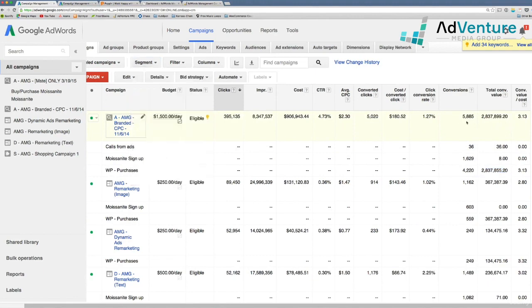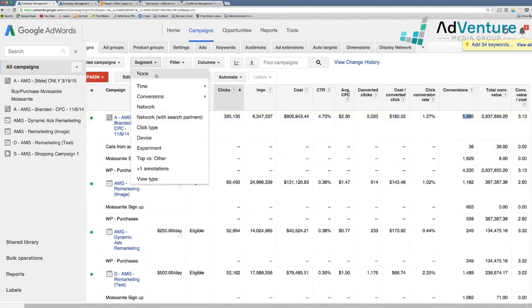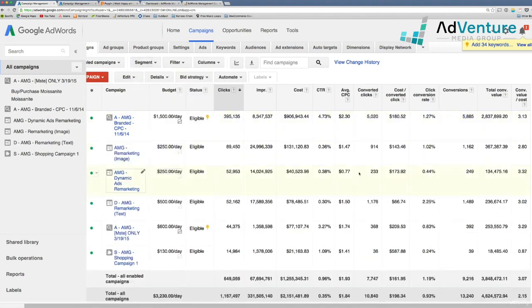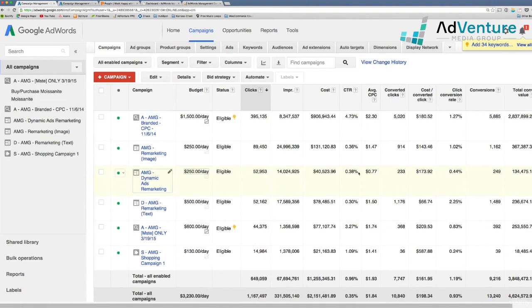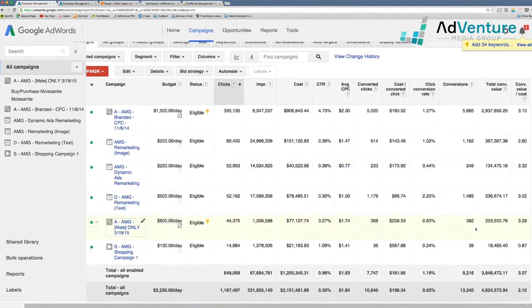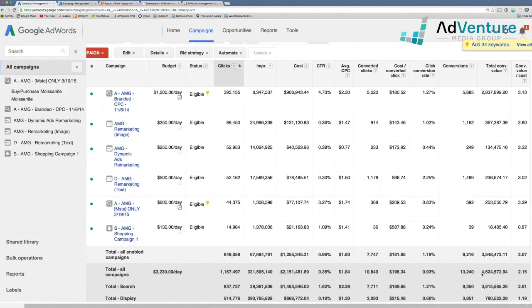If I want to get rid of my segmentation, just clean things up a little bit, I go back to segment and I click none. And now I'm back to my main view. Okay, so that's what an account which is generating $4 million in conversion data looks like. Okay, so that's big stuff.